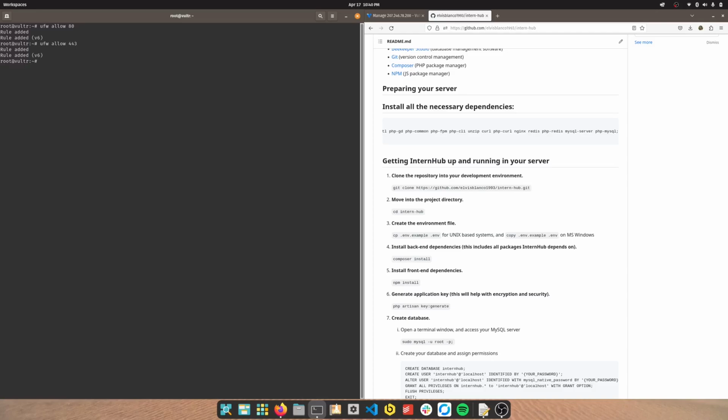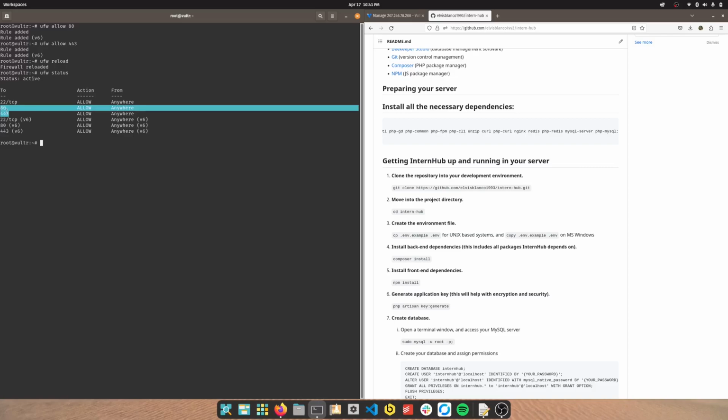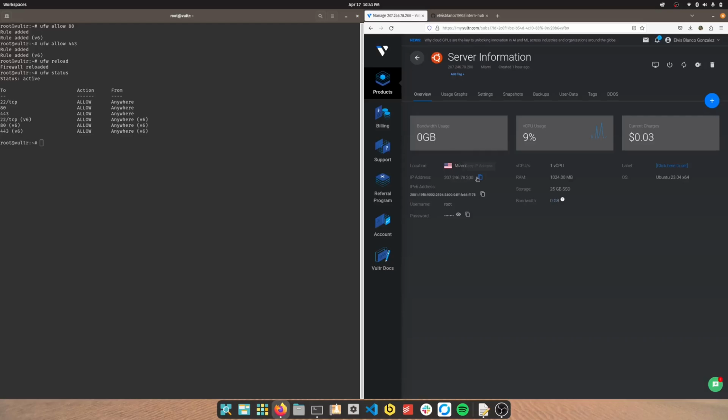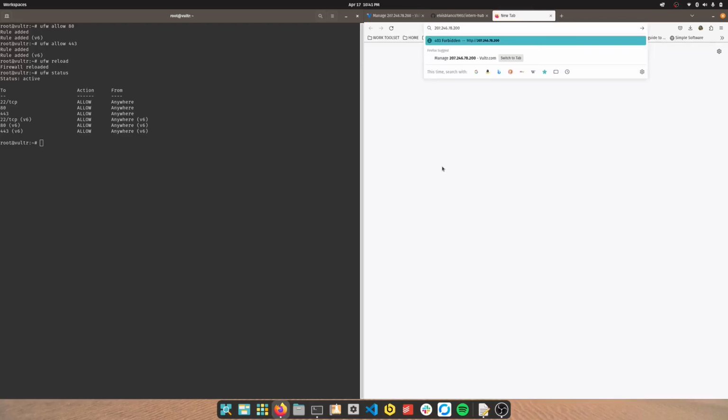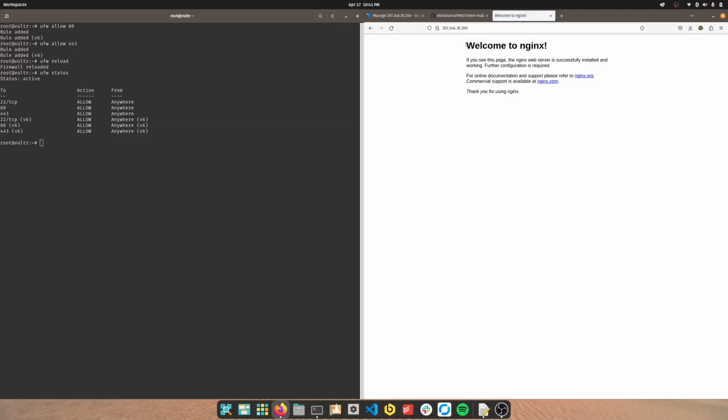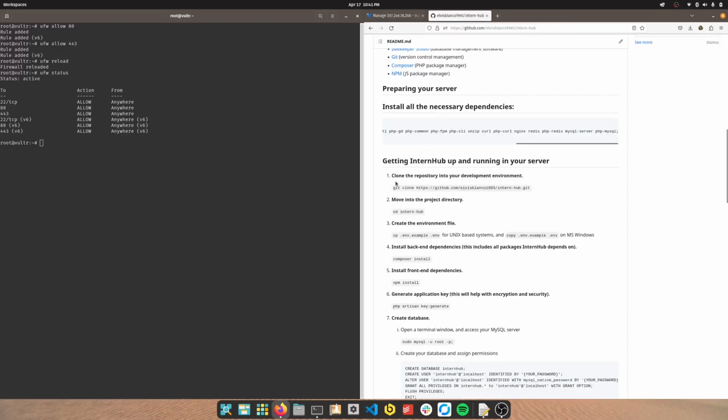Then we need to reload for these changes to be available on the web server. So we're going to do ufw reload, and then we're going to run ufw status to make sure the changes were made and these ports are actually active on the server. As we can see, now we have port 80 and port 443 enabled. Another way to test that is to copy the server IP address and paste it in your web browser. If you get a message similar to this, it means everything should be working as expected. With that done, we can now move on to the next step.